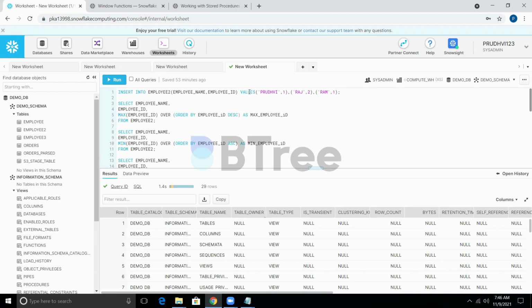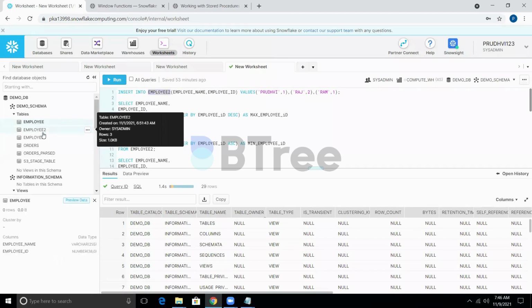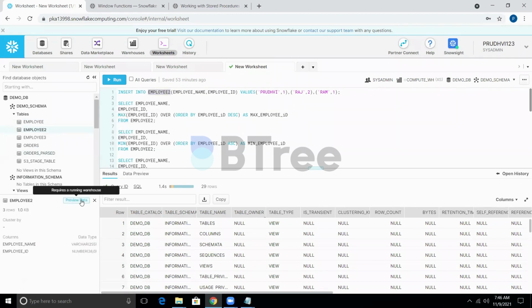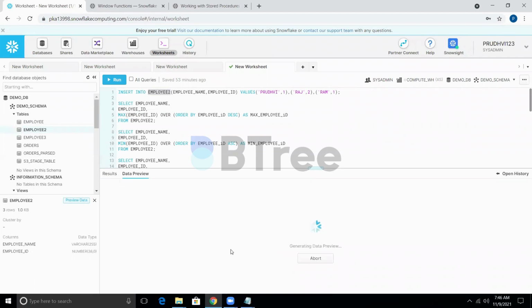So what we will do is, I already inserted records into this employee 2 table: Prydhvi, Raj and Ram. So three records are there in employee 2. If you preview the data, these three records we have, whatever I'm showing now.